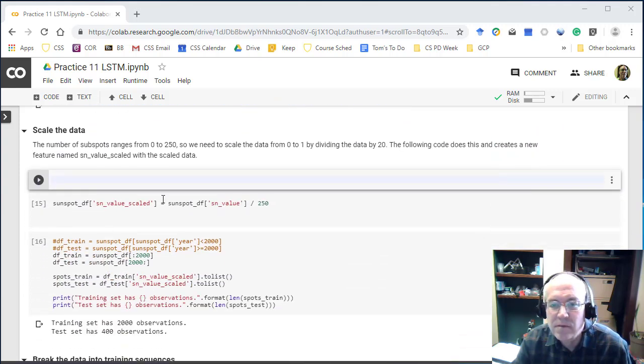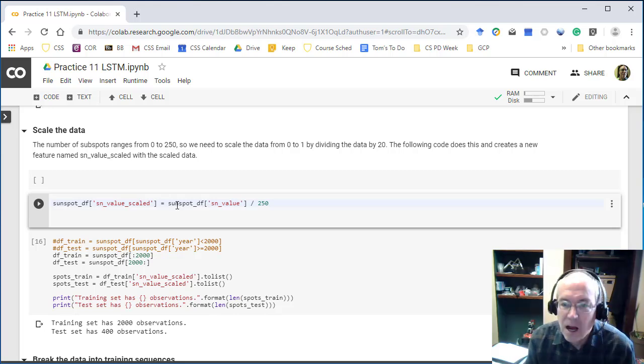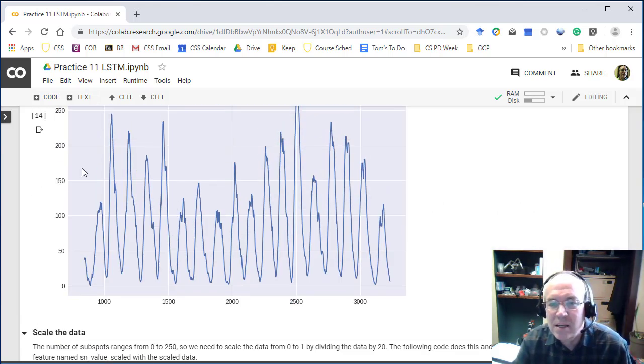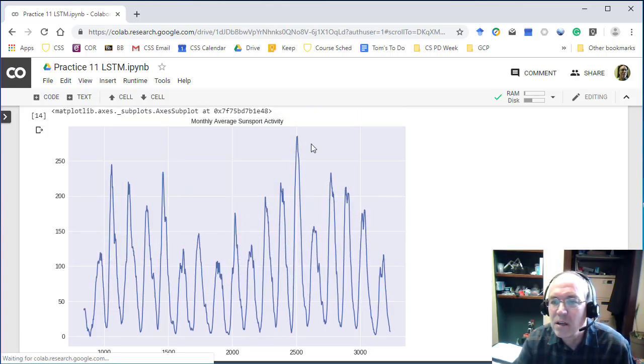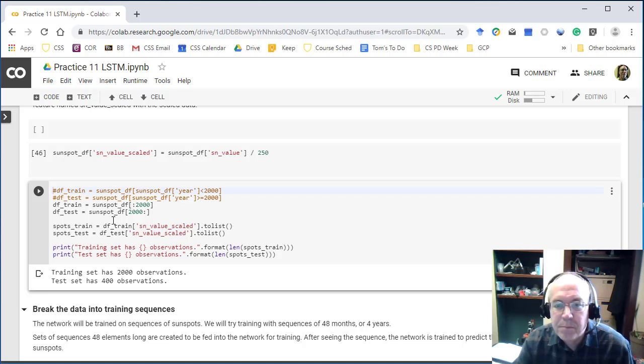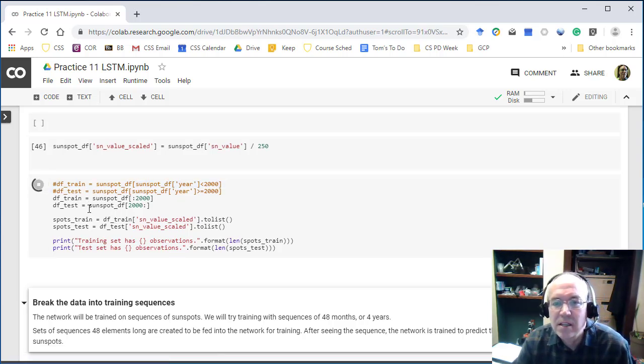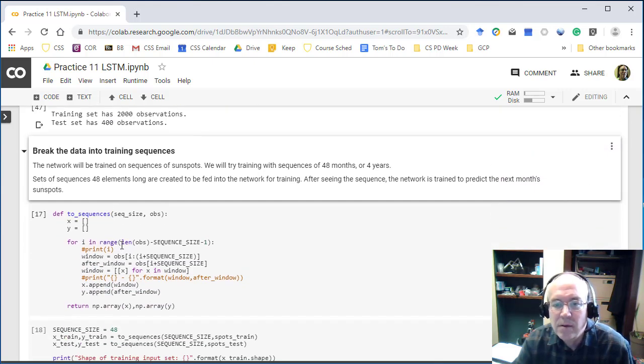So we're going to prep the data for our network. We could run a min-max scaler, but this is just a single variable and it maxes out around 250. So I'm just going to divide all the data by 250. It's okay if some of the numbers are slightly above 1. And then we're going to break the data into training and test data sets. Originally, I was dividing it by the year 2000 and after 2000, but I just decided for some purposes we'll just do the first 2,000 readings. So we have 2,000 readings for training and 400 readings for testing that we're going to work with.